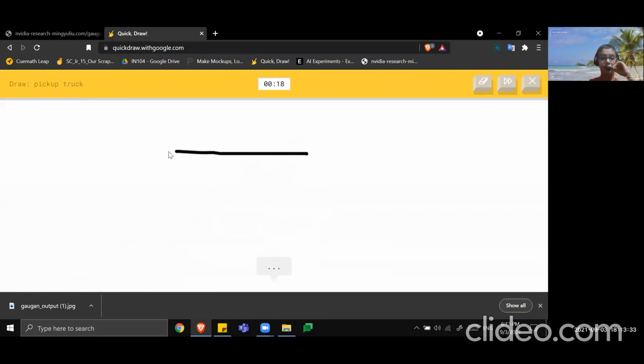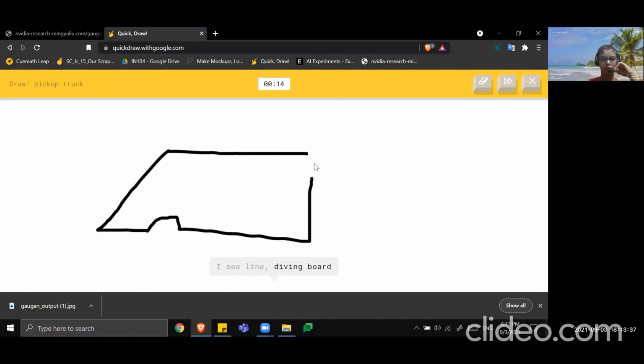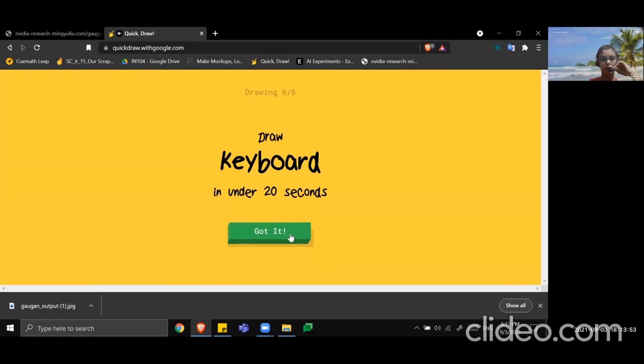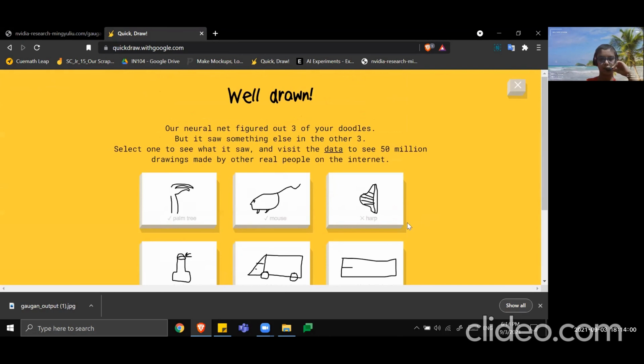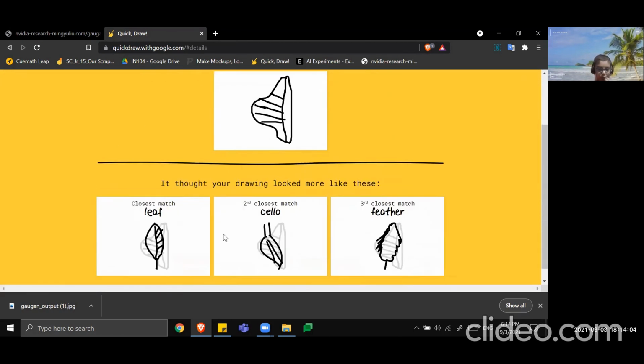Really? Okay, let's draw. It should be easier. Pickup truck. I see line. Or diving board. Or tent. Or van. I have no clue what you're drawing. I see ambulance. Or car. Oh, keyboard, I'm good at it. Sorry, I couldn't guess it. I even play it. I see bench. Oh, I know. It's keyboard.